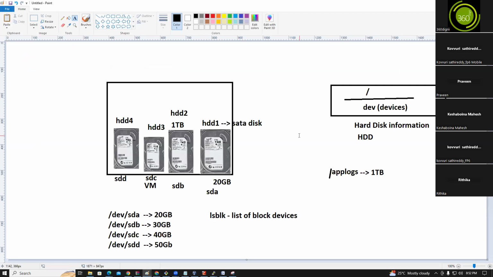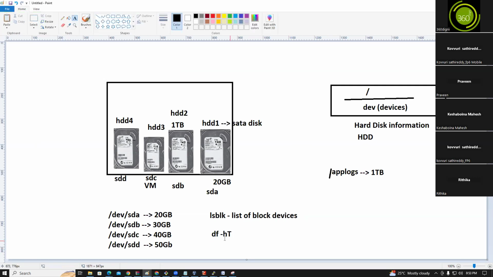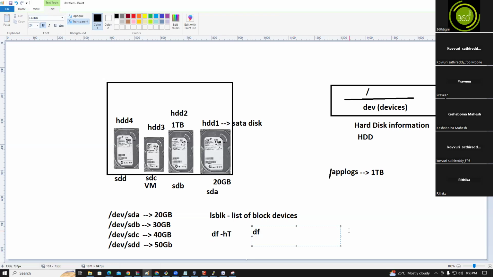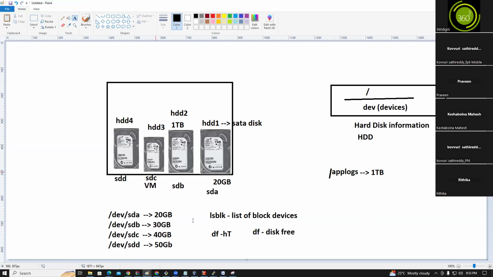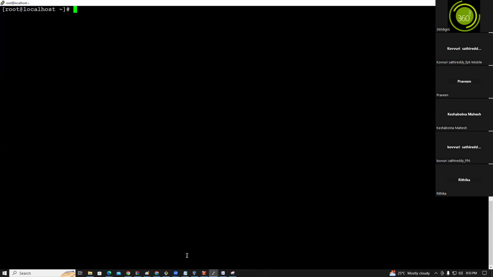How many hard disks are attached to our system? Through the commands. So what is the command? The command is lsblk. And to see the disk information, df -h. So what is the command, guys? Disk free. So how much GB of disk free is available in our server? You can check it by using this command. So how do you know how many hard disks are available in our system? lsblk. lsblk means list of block devices.